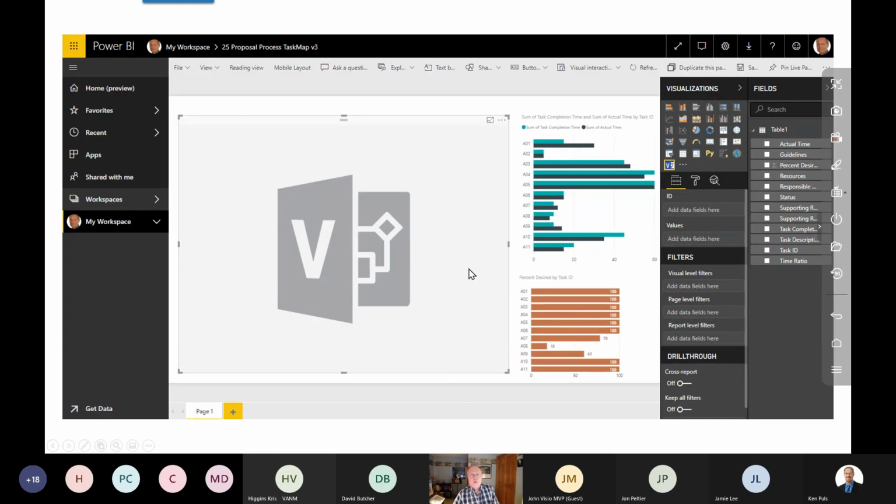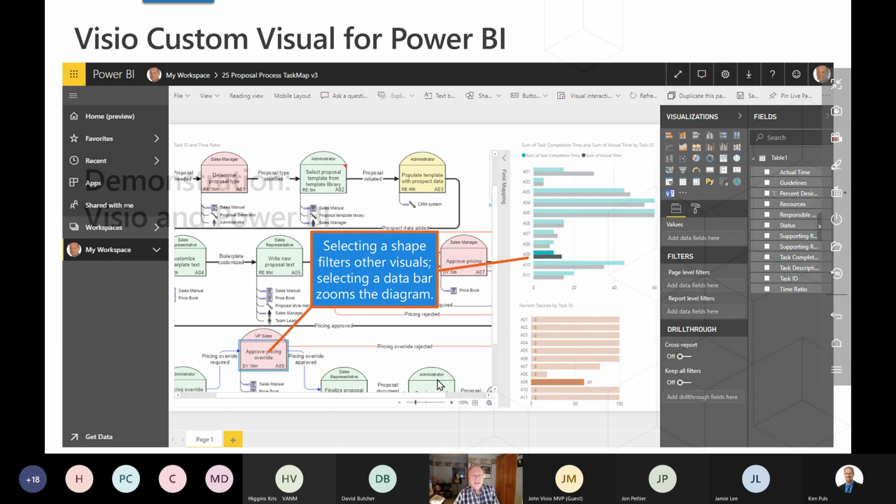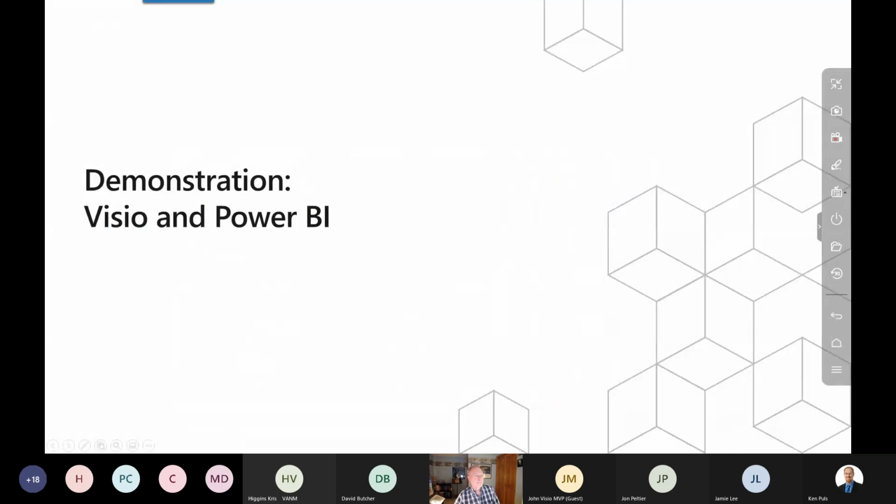This, for example, is what it looks like. If I drop a Visio visual, I can resize it. I can build whatever other visuals I want around it, drop the diagram in, link the diagram data to the other visuals with a result that looks kind of like this.